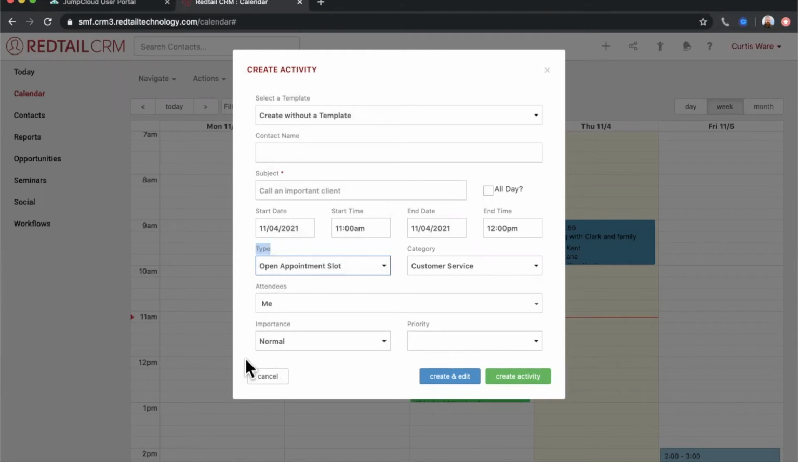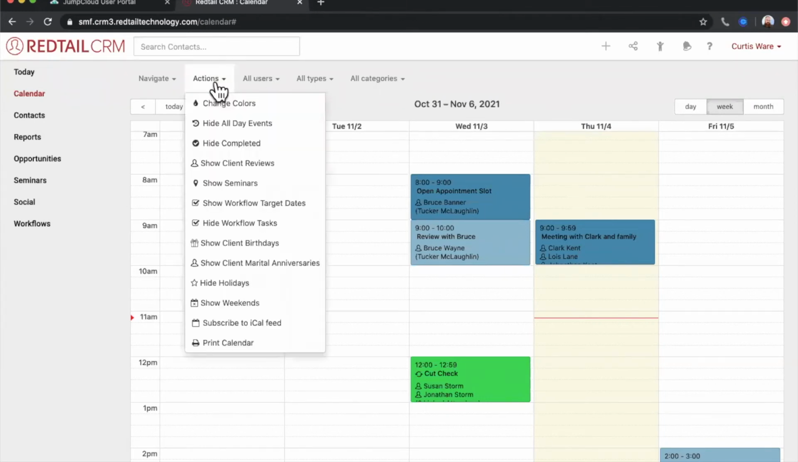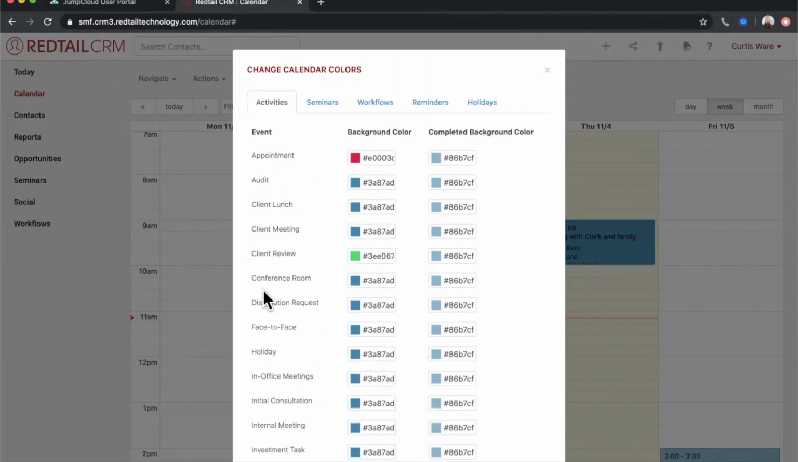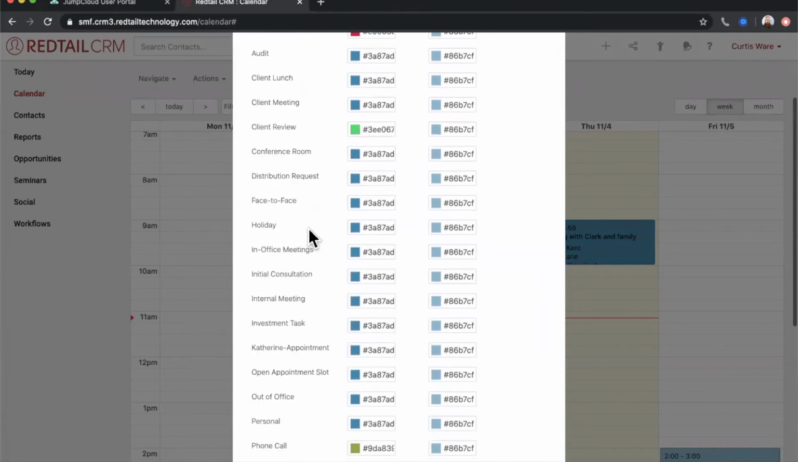Okay, so it's the activity type, and how you can choose what color each activity type shows is also in the actions icon in the top left-hand corner. So when you click actions, the very first item says change colors, and you'll see I have a list of every single activity type in my database.